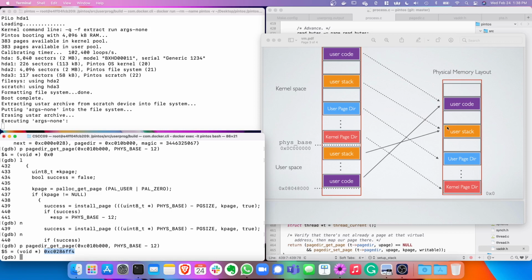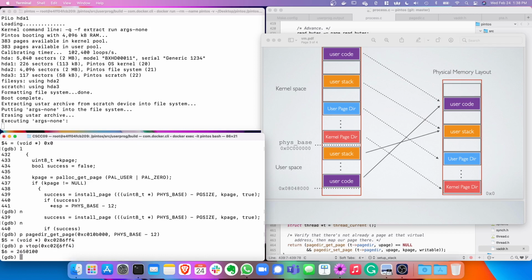Now, what is the physical address? Well, we can ask, virtual to physical of, well, this one. It doesn't matter which one we ask, but no, it has to be the kernel address. And here, let's see, I need to force it to be uint32_t.